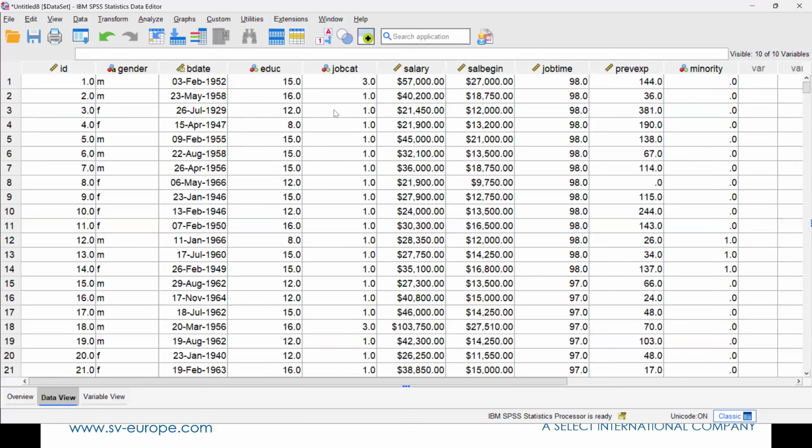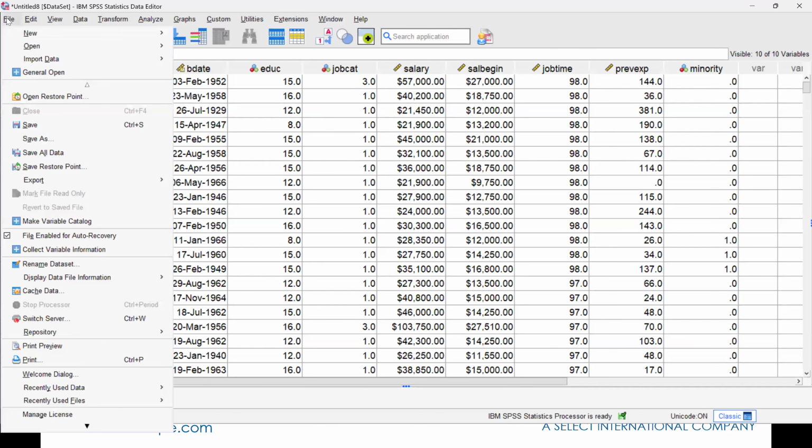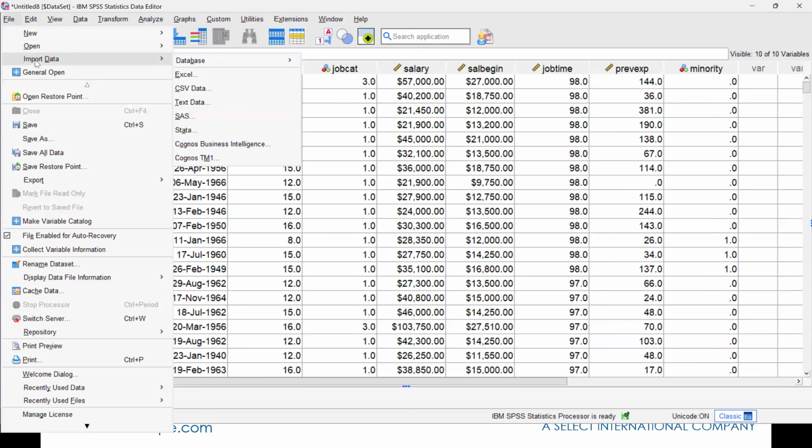Having got the raw data in, we would now format the data. So that's one example. I'm going to show you another example of another data set. That's an Excel workbook. What if the data set is a database? If I wanted to read in data from a database, well, then I'd go to File, Import Data, Database.